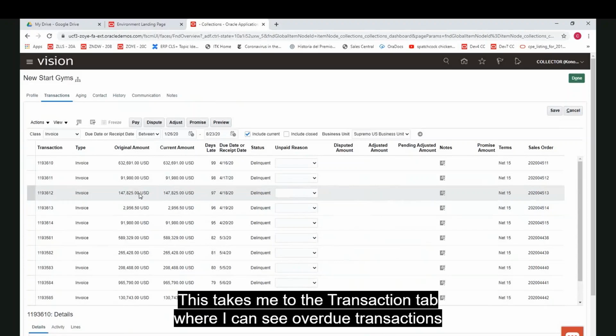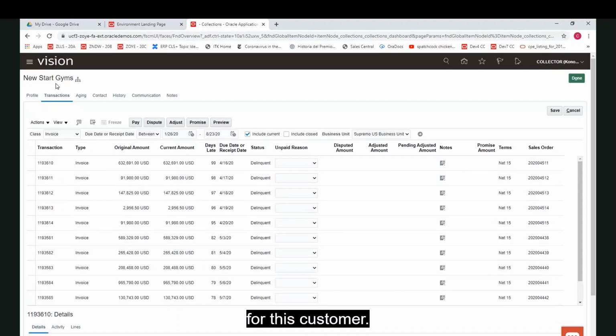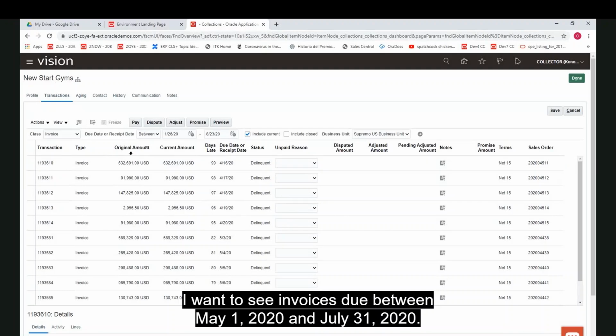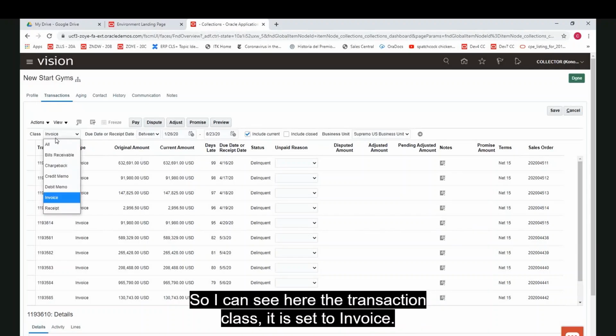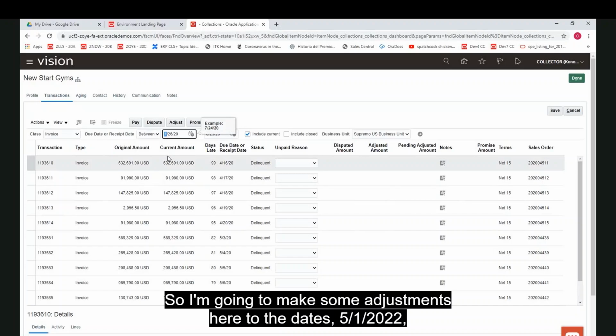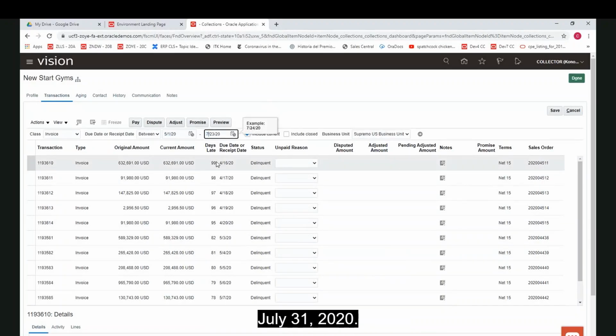This takes me to the Transaction tab, where I can see overdue transactions for this customer. I'm going to run a search so that I can filter the data. I want to see invoices due between May 1st, 2020 and July 31st, 2020. So I can see here the transaction class, it is set to invoice, and my condition here is between. So I'm going to make some adjustments here to the dates, 5/1/2020 to July 31st, 2020.